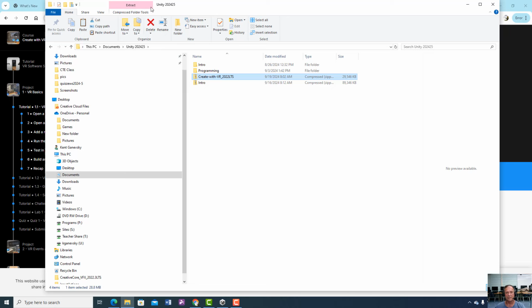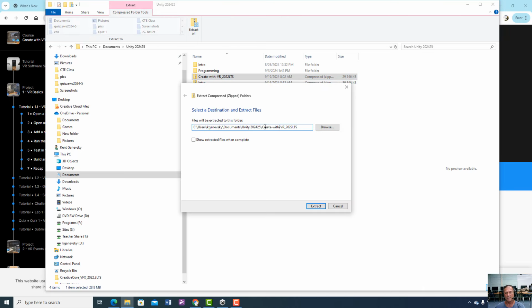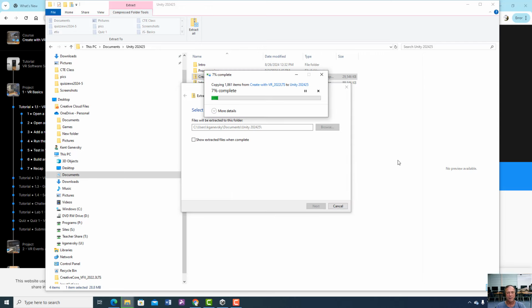Now I'm going to extract it, extract all, and I'm going to remove this last part. Otherwise it's going to put it inside that folder, I want it to be inside my Unity 2425 folder. So that's where I want it to be.